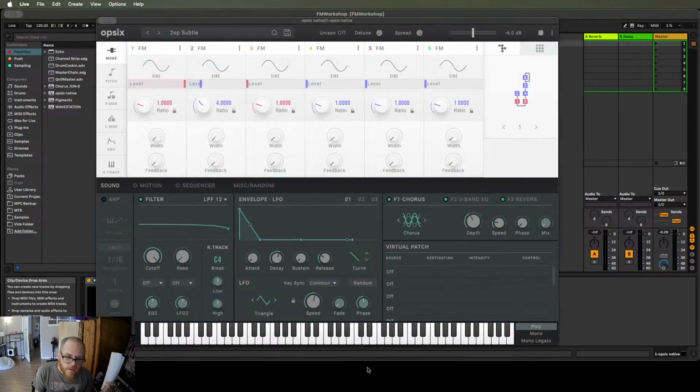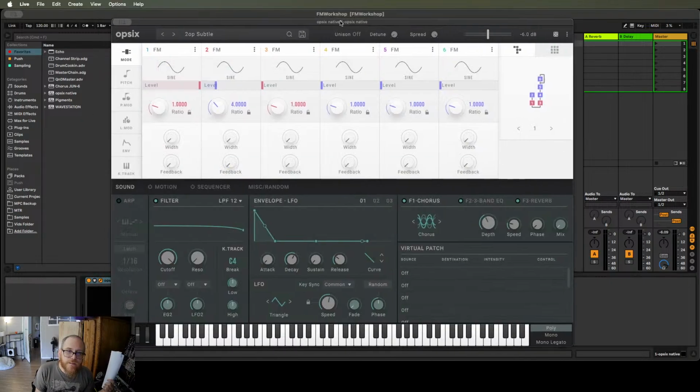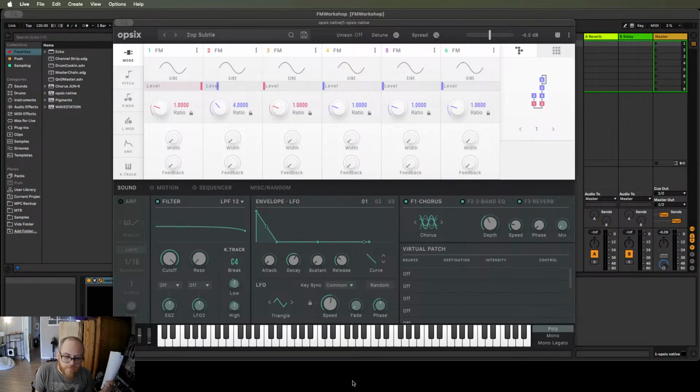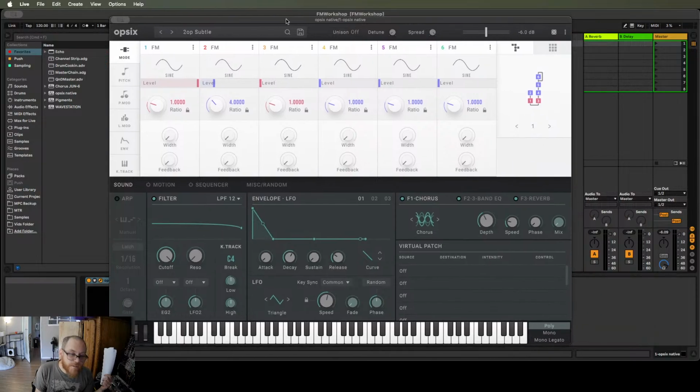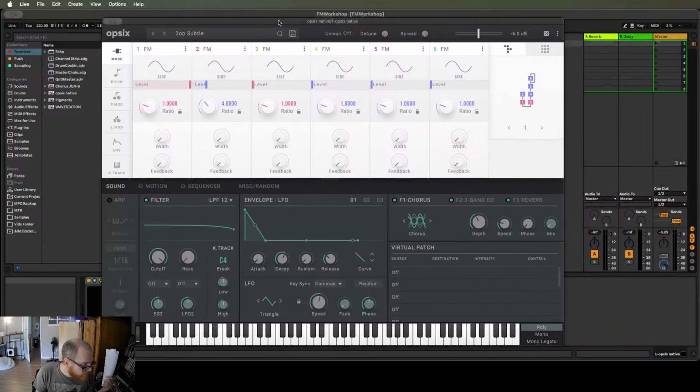That's it. Okay, so this is the opsix plugin.